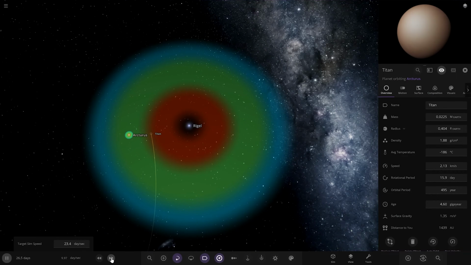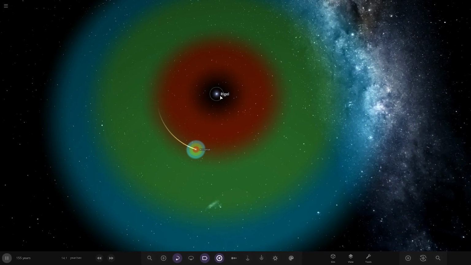Okay, so orbiting that. Okay, so that's at 100 degrees at that distance there. Okay, so orbiting Rigel. Alright, so now what I'm going to do is delete that. So, no Titan. Right, so Rigel here.